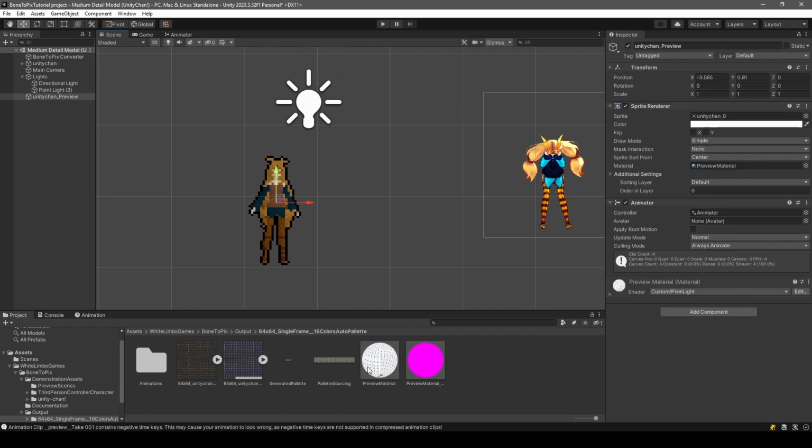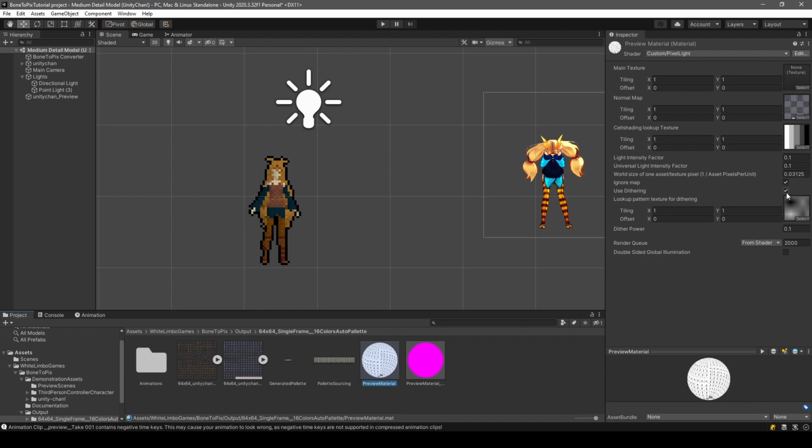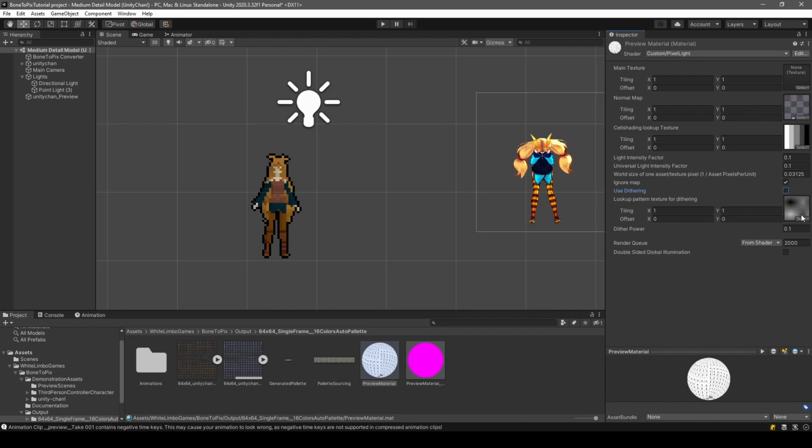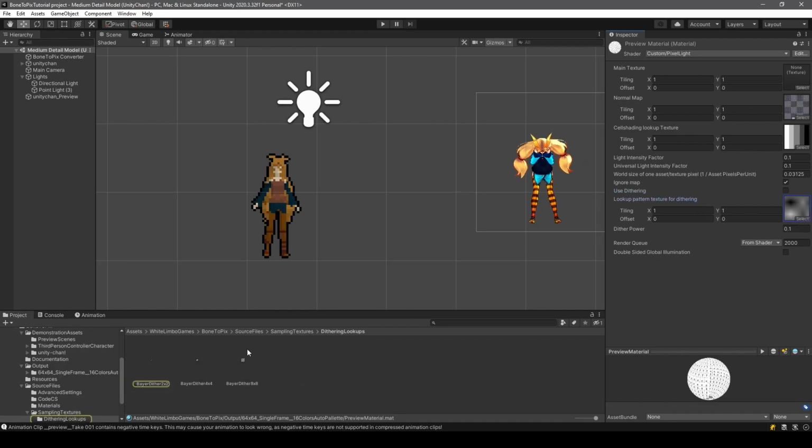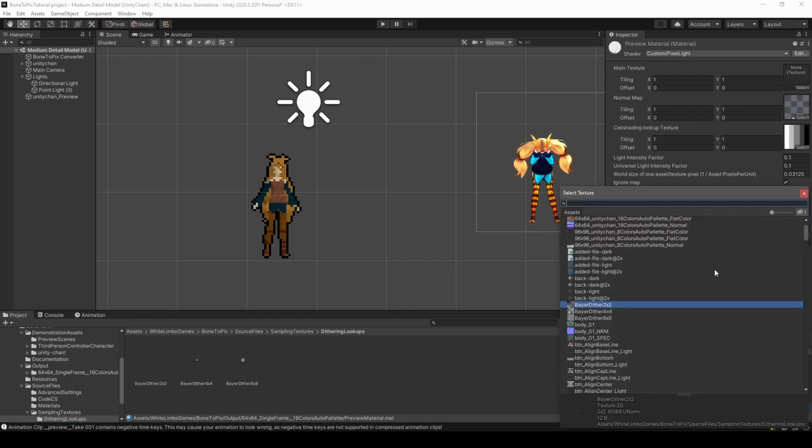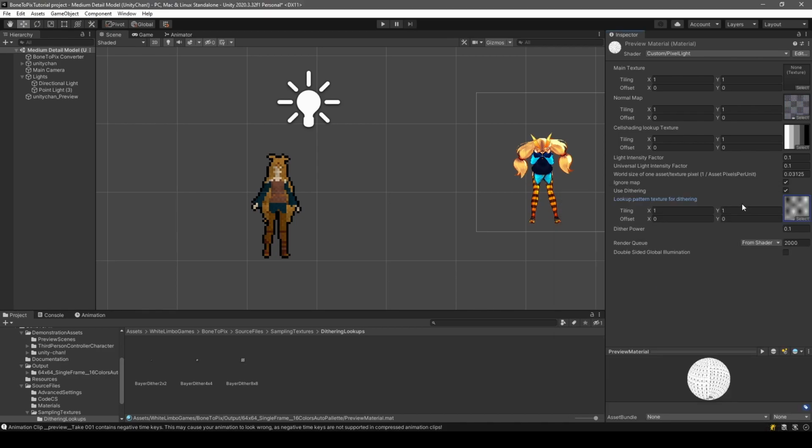For some models, it's going to look better with dithering. For others, it's going to look better without. In this case, I think this particular model is relatively simple, so it looks a little bit better without the dithering. You can also have a little lookup pattern for your dithering. There's a few included in BoneToPix, so you could change those around. Let's try the 4x4. There's the 8x8 as well. Those are going to be more obvious on bigger sprites, generally speaking.